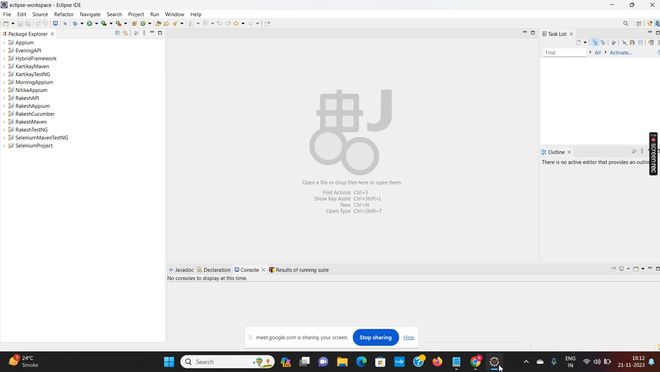And as I told you, if you want to work simultaneously, you can. You can open Eclipse with me on your system. And when you open Eclipse, it will ask for the workspace, the default workspace. You can just click on OK and your Eclipse will open up.